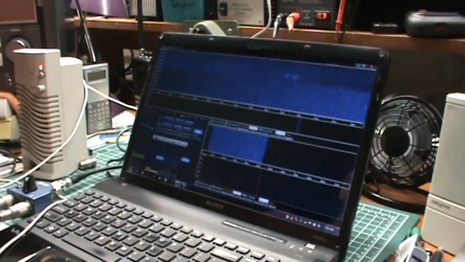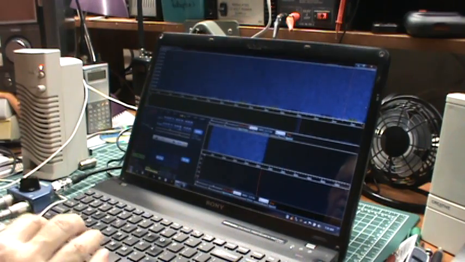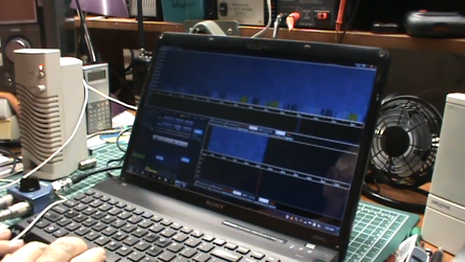Okay, there's a pretty strong signal from an amateur radio operator on 3.905. So I'm going to switch over to the RTL. Yeah, he's there.